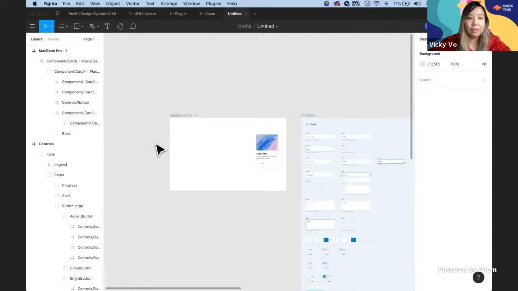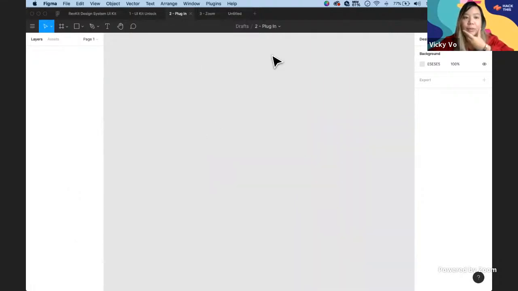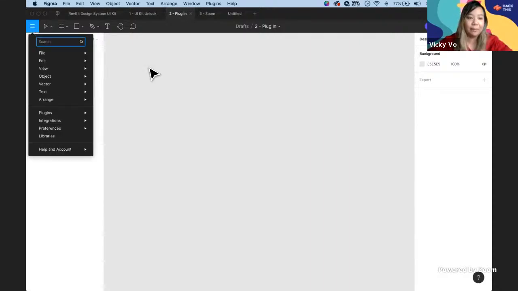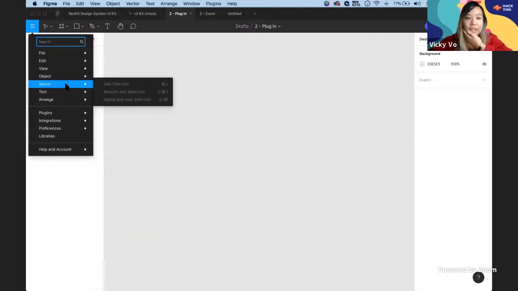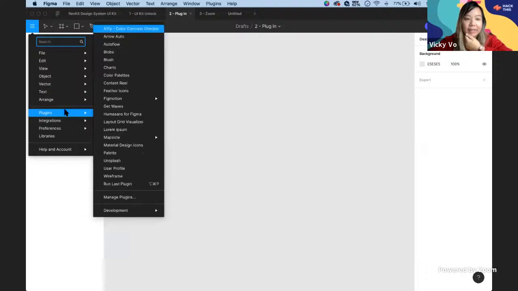So next up, I'm going to talk a little bit about Figma plugins and also the Figma tools and just the basic foundation of Figma. Over on the menu bar, you have a lot of options like arranging, adding text, and modifying vectors. But there's one thing that is super, super helpful, something called Figma plugins. And this is something that helps designers design super quickly.